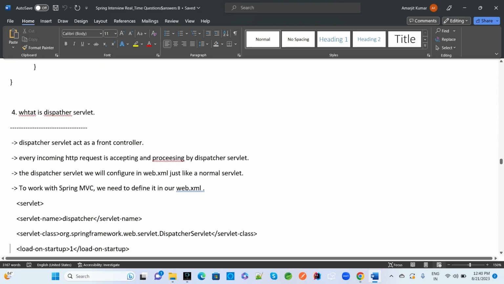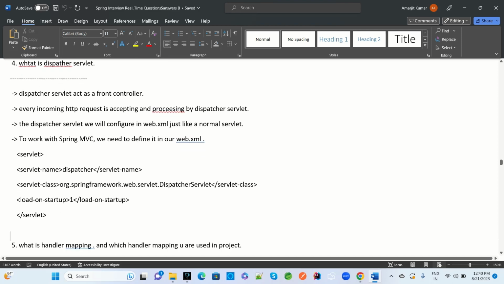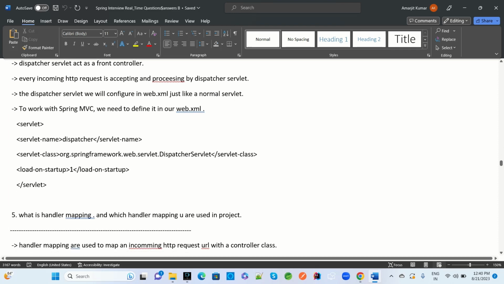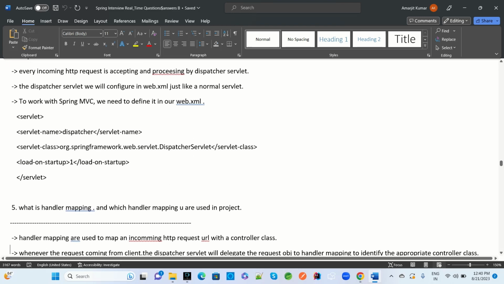The next question: what is the servlet dispatcher, when to use it, why we use it, and have you used it. If you open a Spring MVC project, we have a web.xml file. If you open that XML, the Spring servlet dispatcher will be there, and this is how we can use it, along with the differences.